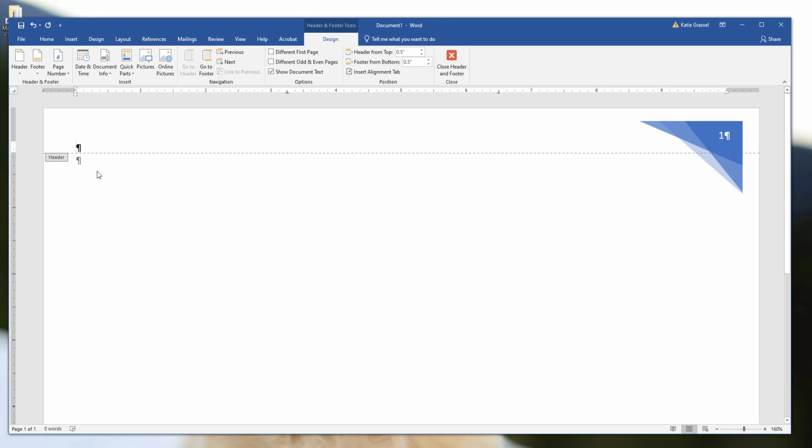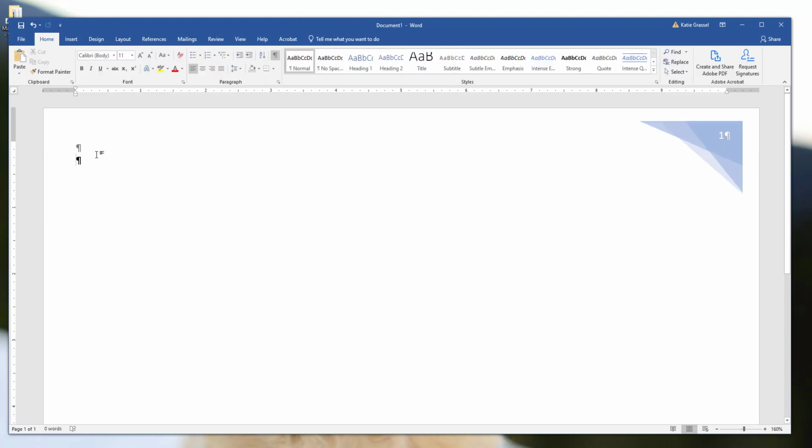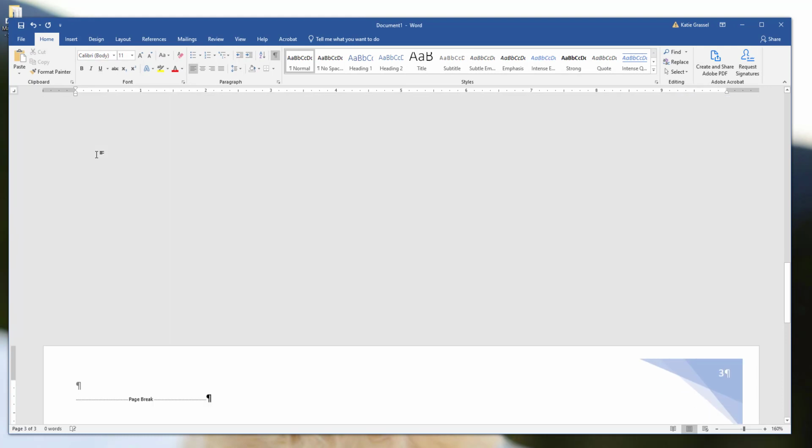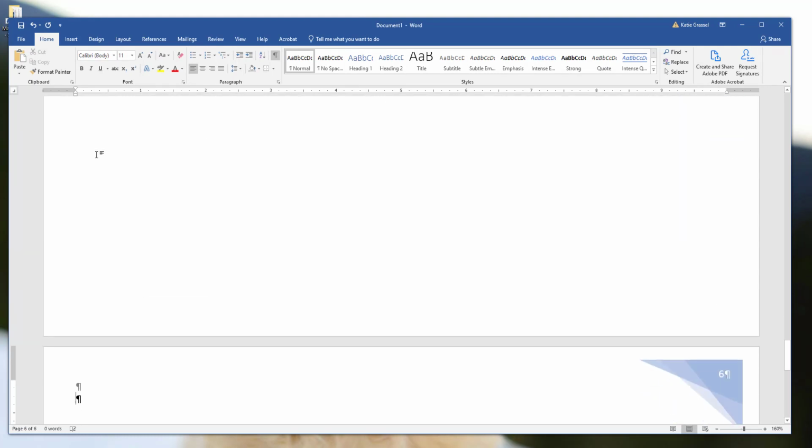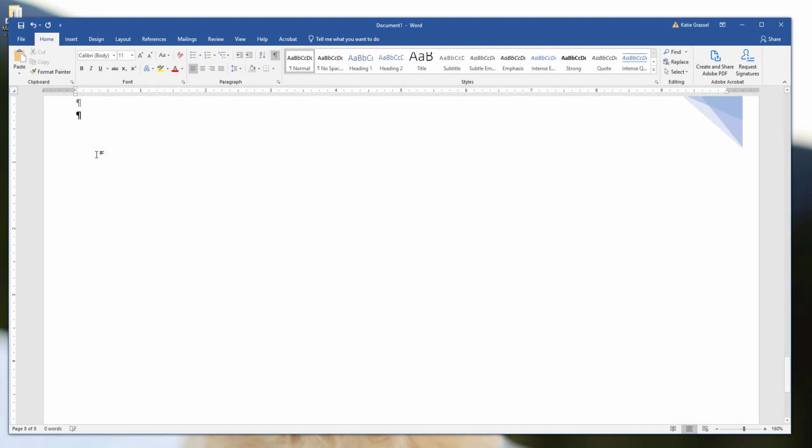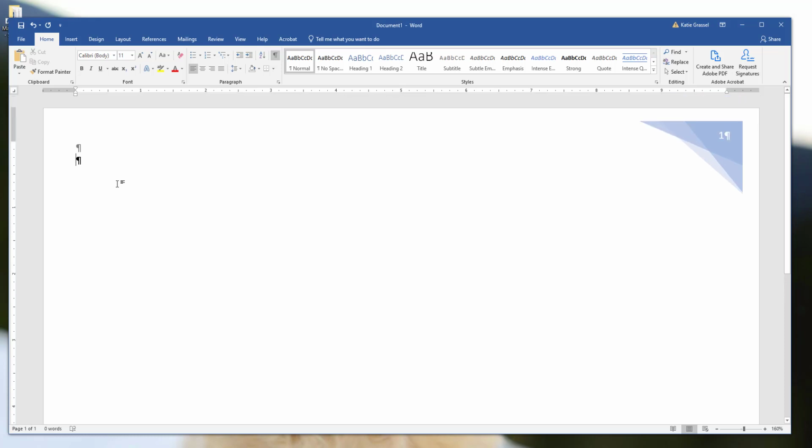And I'll show you, if I get new pages, you will notice that my page number automatically increases every time with a new page. I don't do anything, it just knows I'm on page 8. So that is an awesome feature. You don't have to type it, it just knows.